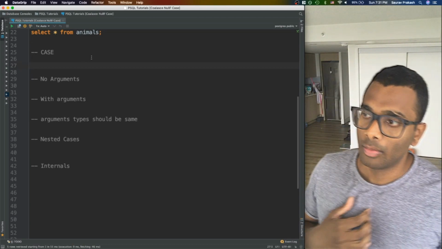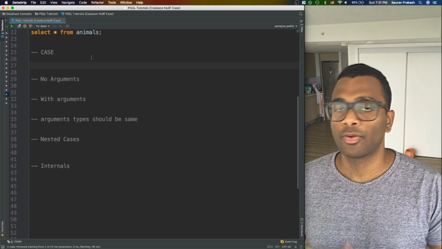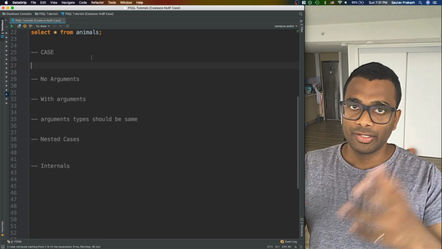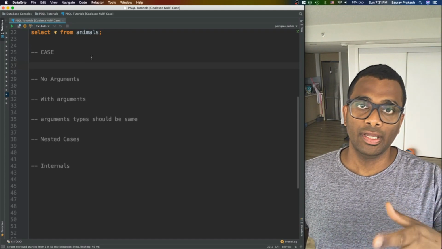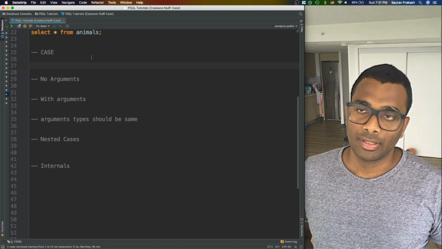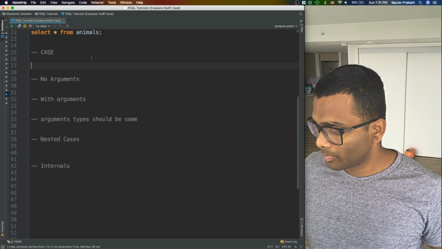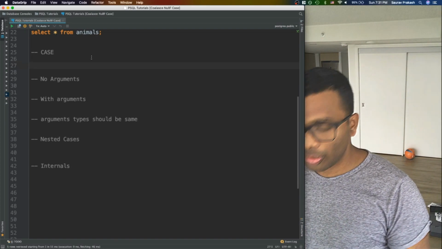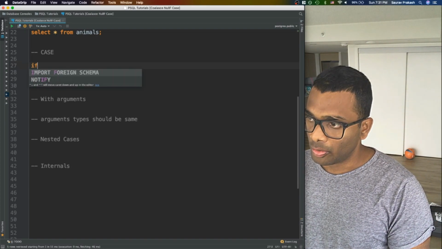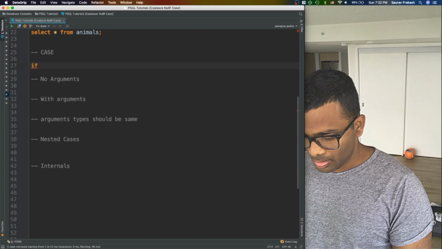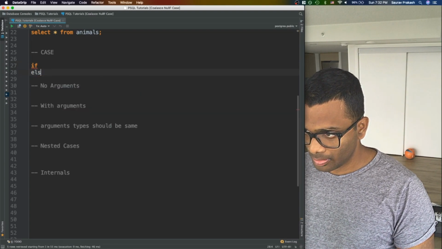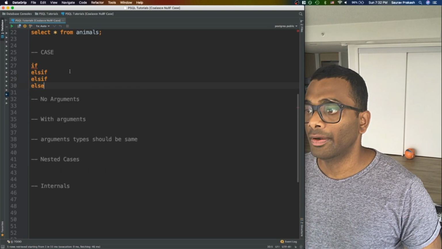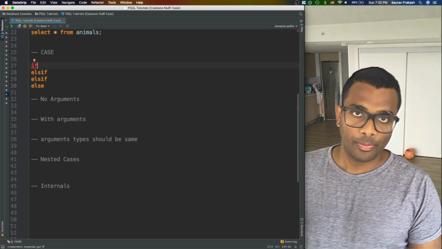So how do we invoke case? First of all, what is case? Case is mainly for checking a conditional expression. If A equal to B, then you return something, just like a switch statement. Or if you don't know about switch statement, you know, if, else if, else, right? So this is for beginners, by the way.